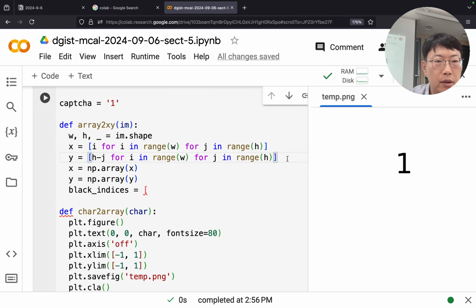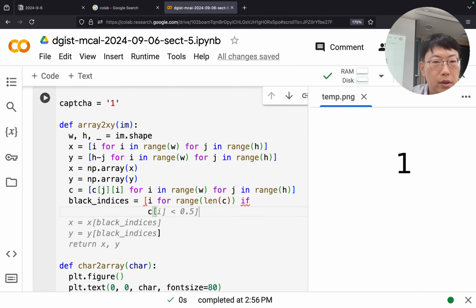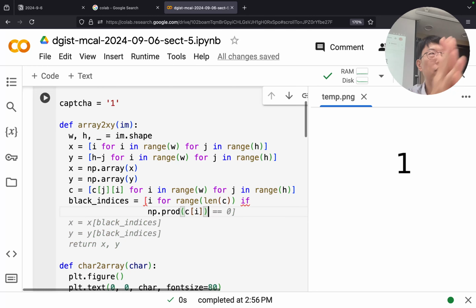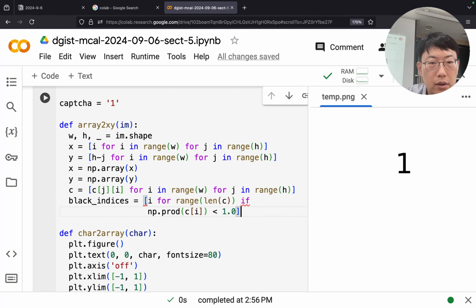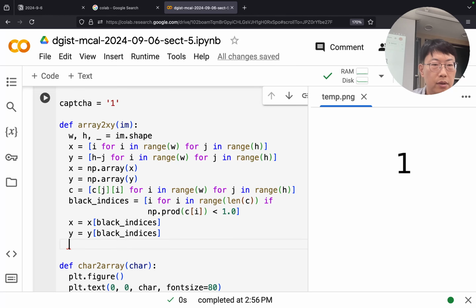by the way, I forgot to put the color information. So color C[J][I] for I in range W, for J in range H. And I take the indices for range length C if C[I] is 0. Here I can use a clever way of doing this. I just want to multiply every entry of this color, and I want this to be less than 0 to make sure it's black. So X is taking only black indices, and Y is also taking black indices again.